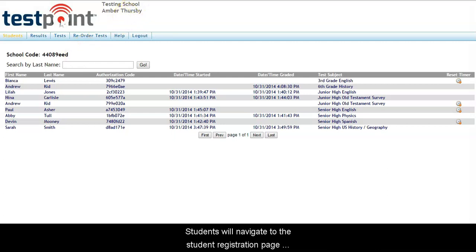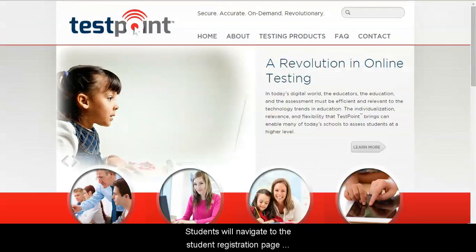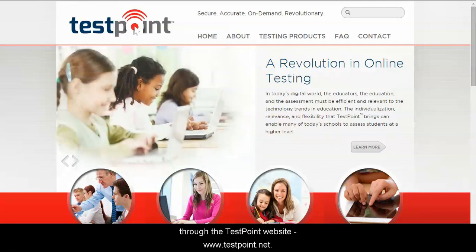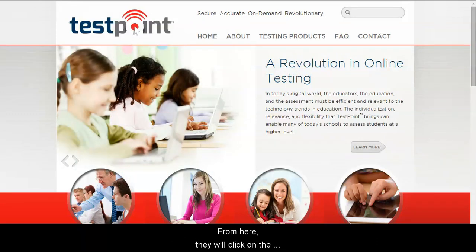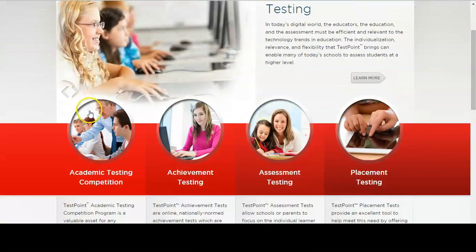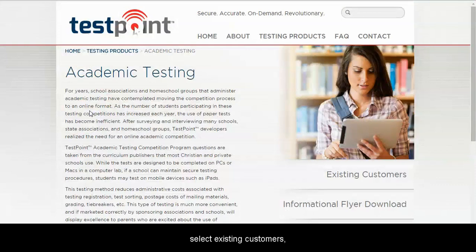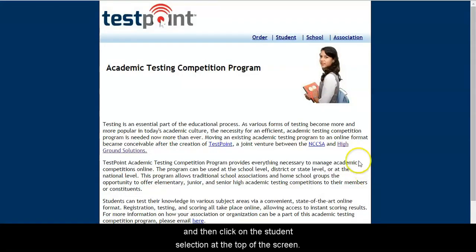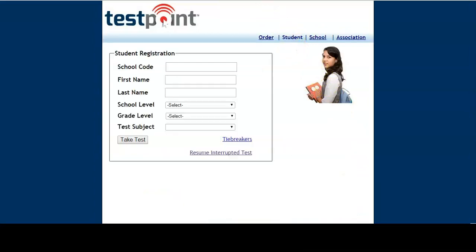Students will navigate to the student registration page through the TestPoint website, www.testpoint.net. From here, they will click on the Academic Testing Competition image, select Existing Customers, and then click on the student selection at the top of the screen. This will bring them to the student registration page.